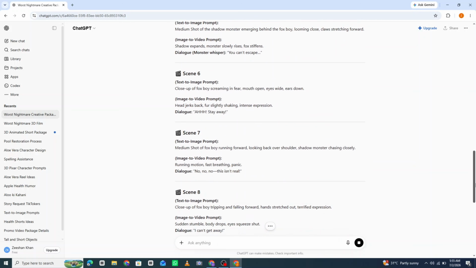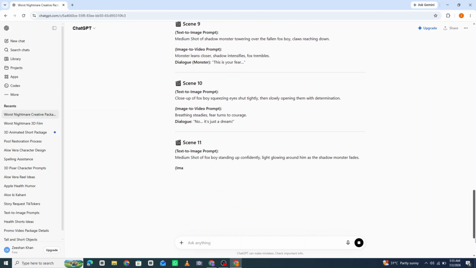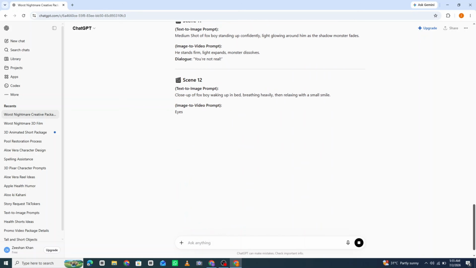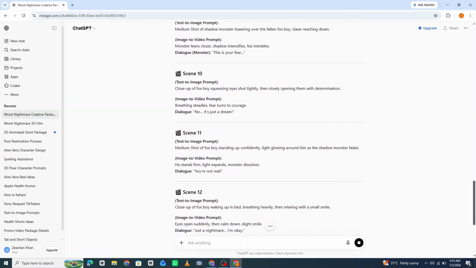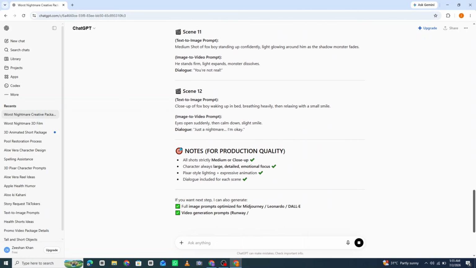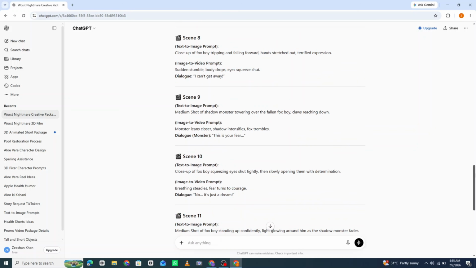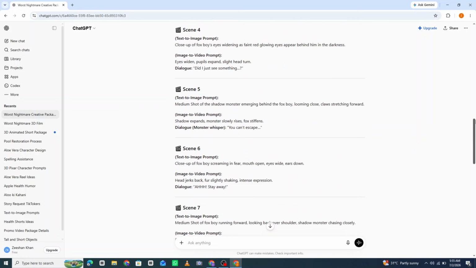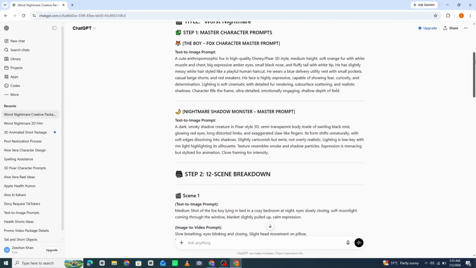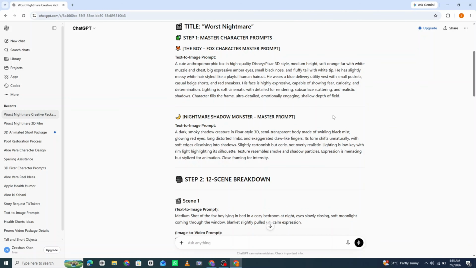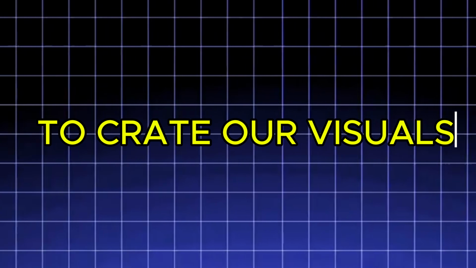If your main character changes, for example from a boy to a fox, simply replace every mention of the boy throughout the prompts before generating them. Once ChatGPT finishes, you'll have an entire animation planned from beginning to end without writing each scene manually. Now, it's time to create our visuals.